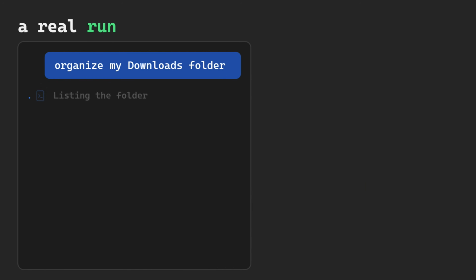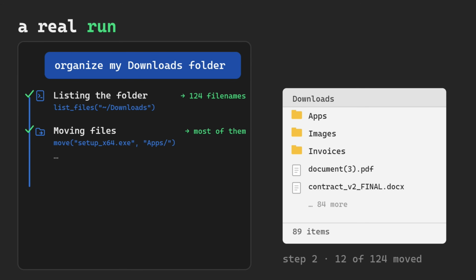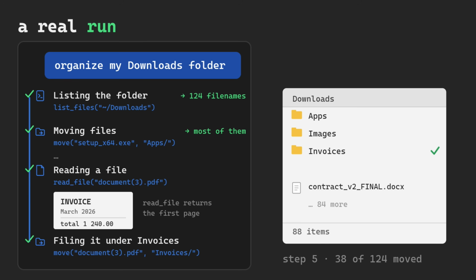The model asks for the listing and gets back a list of 124 file names, where most of them are easy to relocate straight away based on the name alone. But some need a look inside. This document can't be relocated based on its name alone, so the model calls read file, gets back the first page, and decides where it goes.